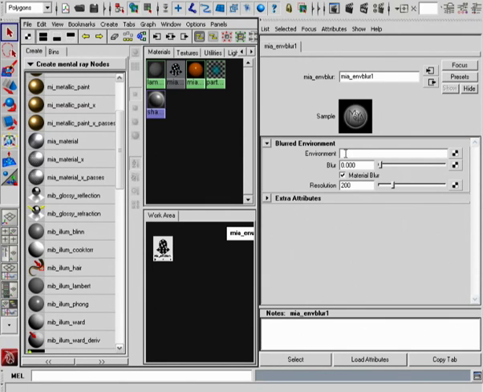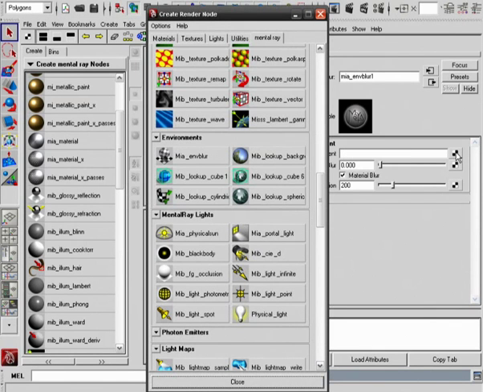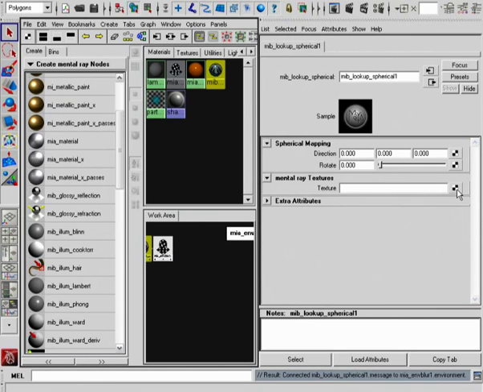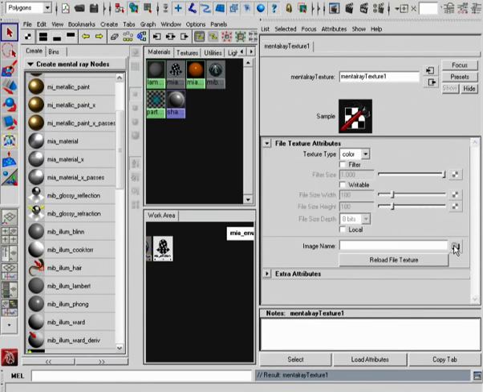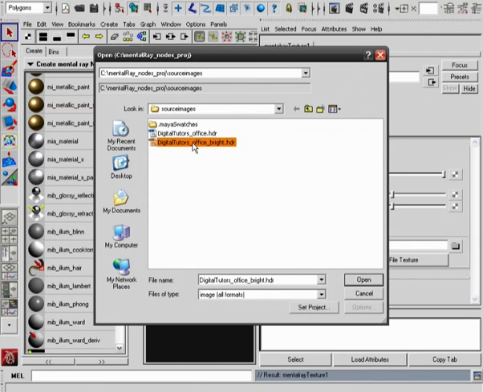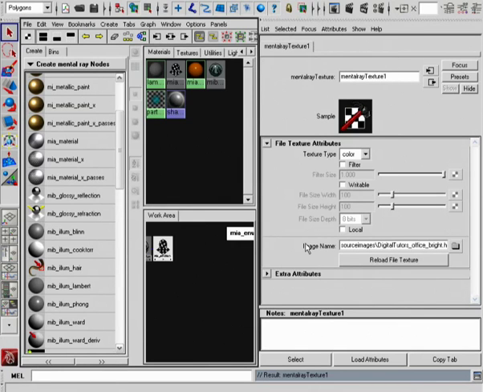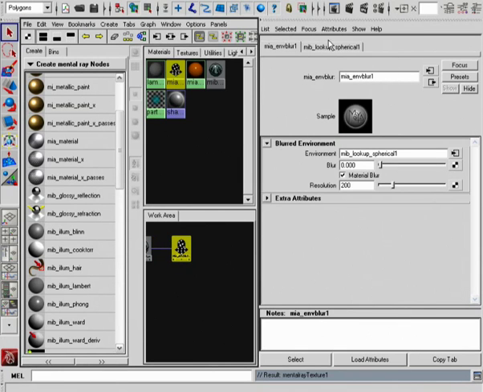Now inside the environment, what we first need to do is pipe in some kind of a standard environment map. So let's go to the checker box and plug in any of the standard mental ray environment maps. In our case, we'll use something like a spherical. And we can connect in the texture that we want to use. So let's go ahead and connect in the Digital Tutors Office Bright found inside the Source Images directory. There we go.